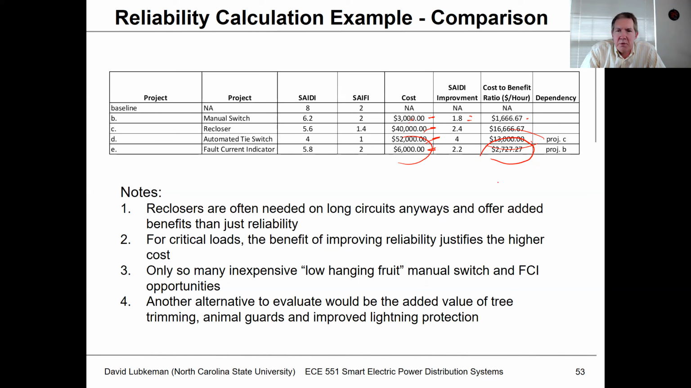So switches are cheap, but you can only put so many out there and get these large improvements. But anyway, that's the first thing you really ought to be looking at, is just make sure you have all your manual switches in the right locations. So this is really kind of a low-hanging fruit. If you needed to have the fault current indicator out there anyway, marrying that with the switch would make a lot of sense.